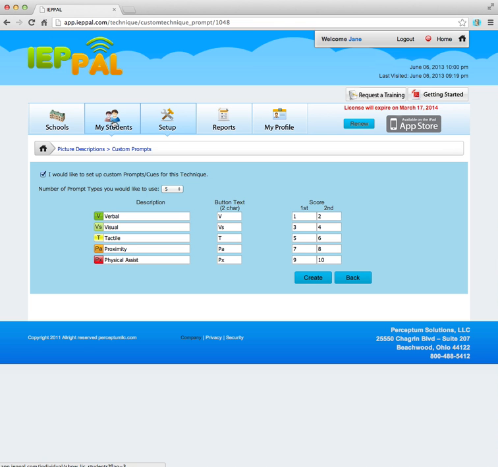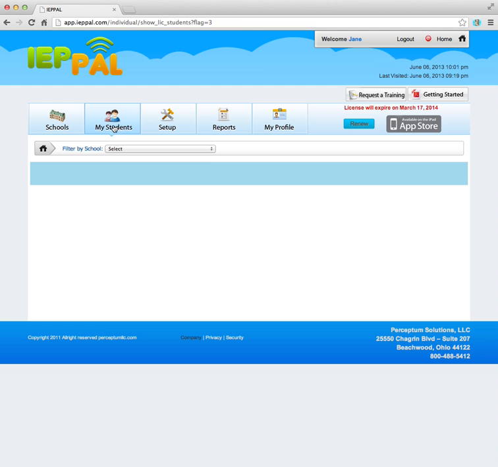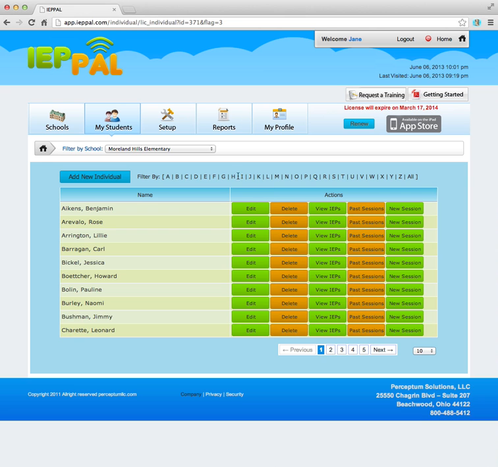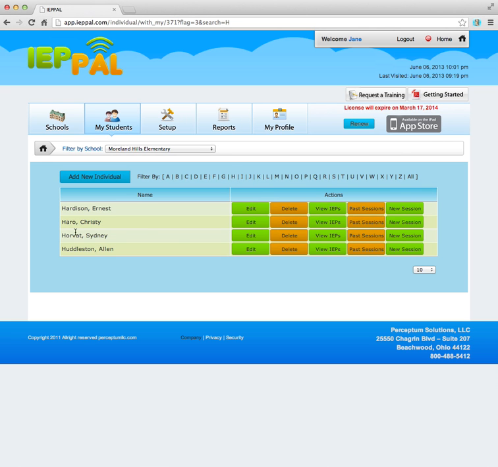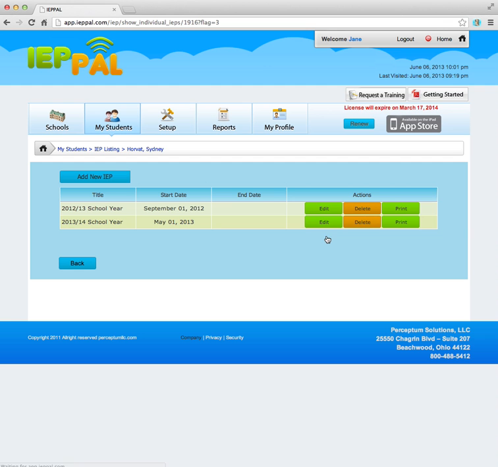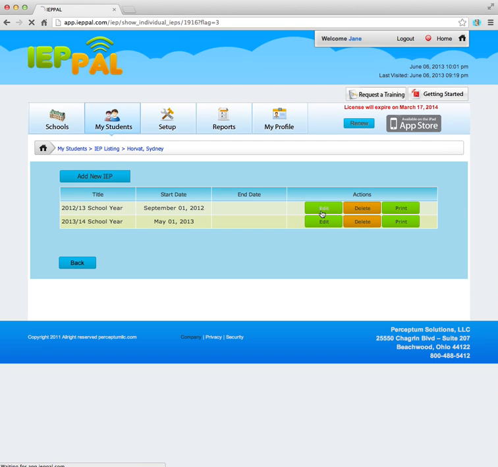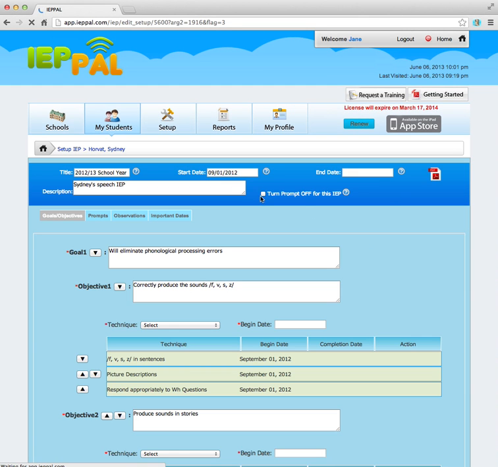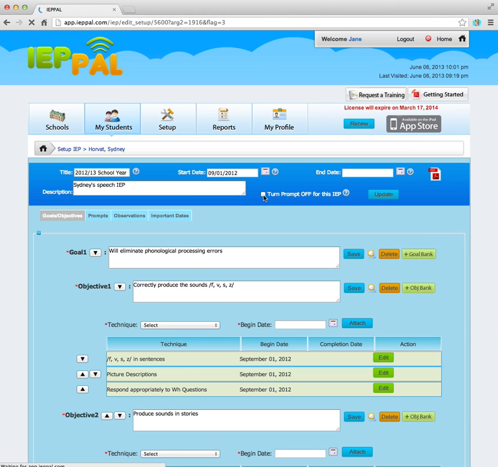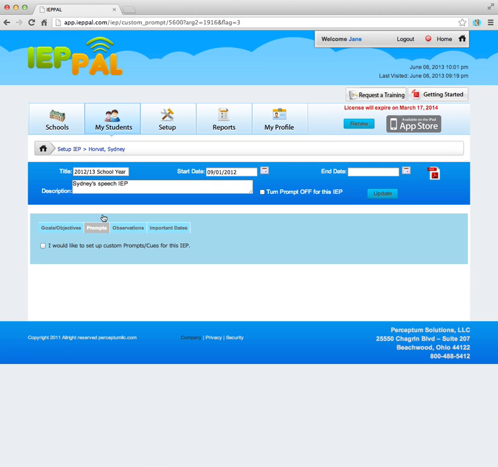Finally, the last area that I can override my prompts is at the student level. Let's go look at a single student here, and go into this child's IEP. I have an option to turn off prompting for this entire IEP to indicate that I do not wish to track prompts for this particular child's IEP. Alternatively, I can also set up a custom set of prompts for just this child's IEP, which would again override my default prompts in an overall system setting.